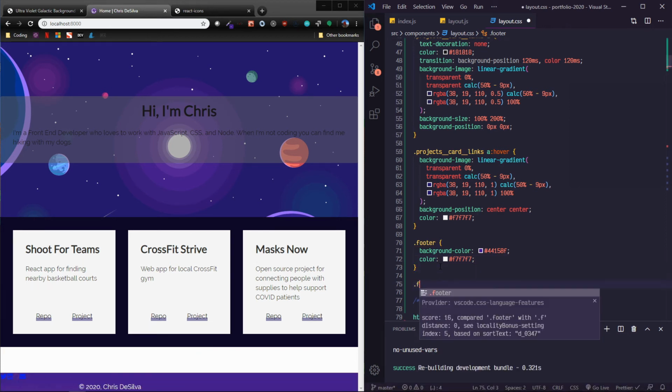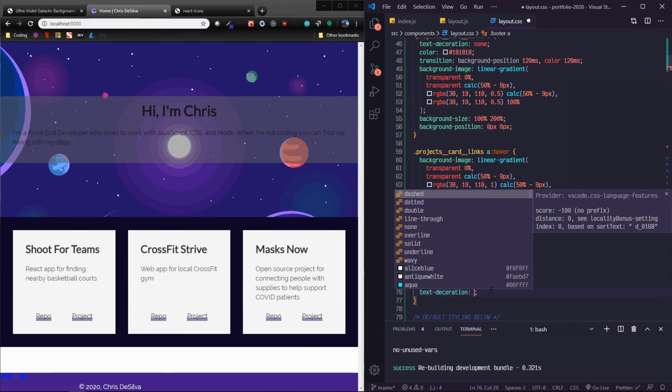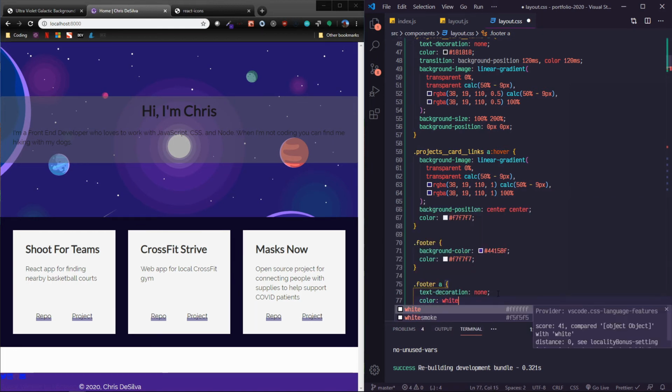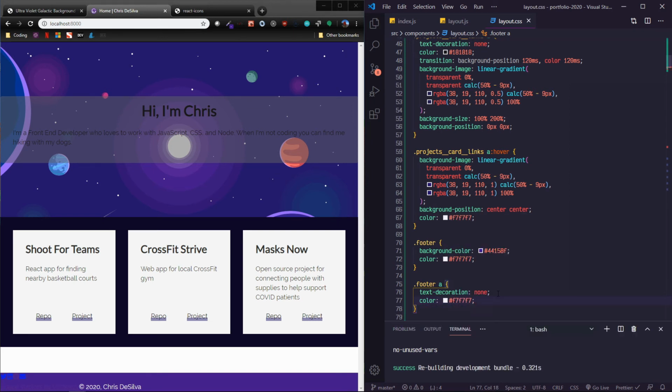Let's do our footer links. So yeah, we'll just start by targeting any of these links and make them text decoration none. And color, we'll do white, or that light color. Okay, cool. Let's see what we got.